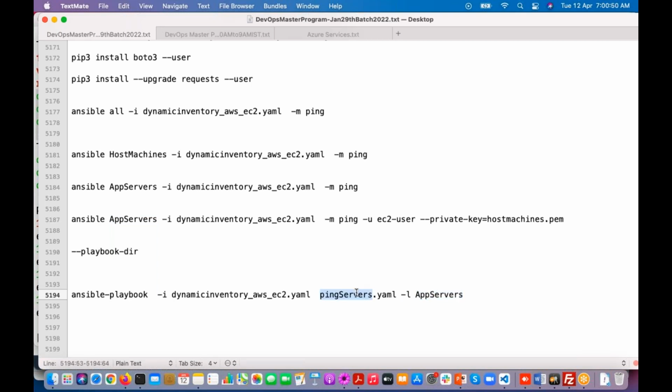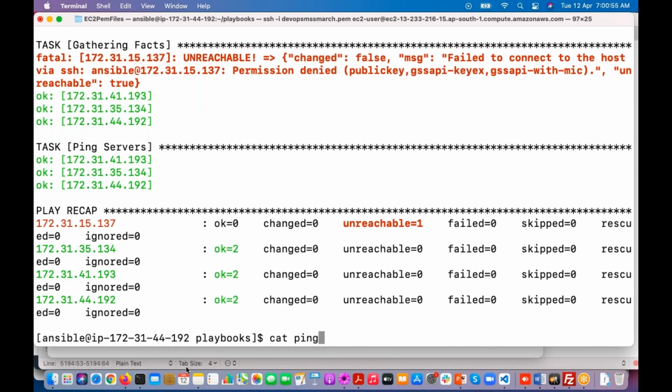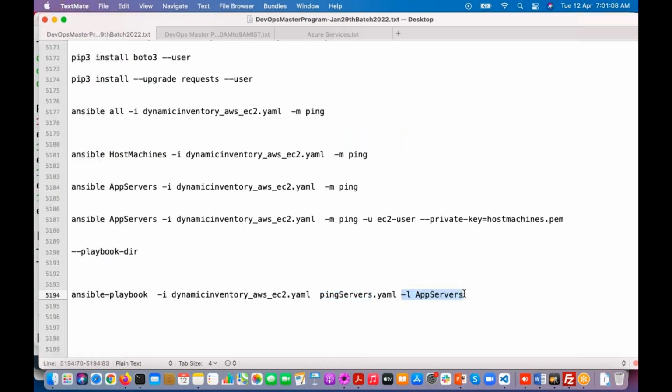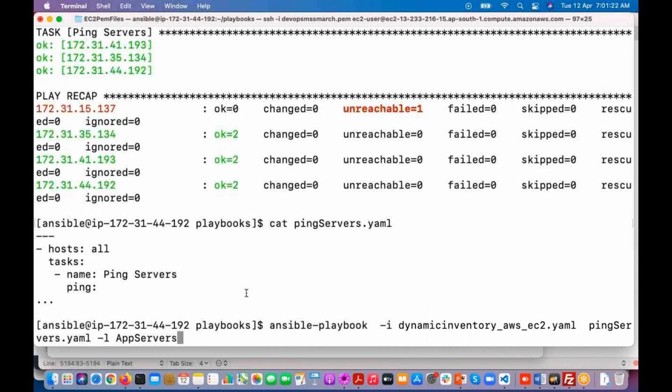Even though in ping servers.yml the host is all, just execute cat ping servers.yml. Observe here, hosts all we have specified. So by default it is going to ping all the servers, but my requirement is to ping the tag which has app servers. So you can specify it like this, hyphen L. Now how many servers is it going to ping? Only one server.